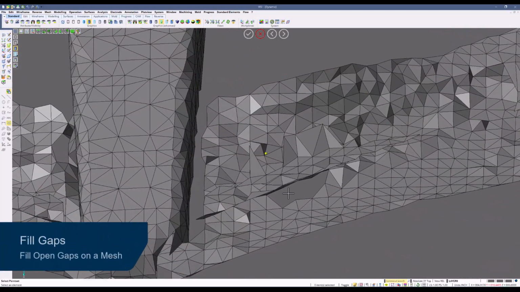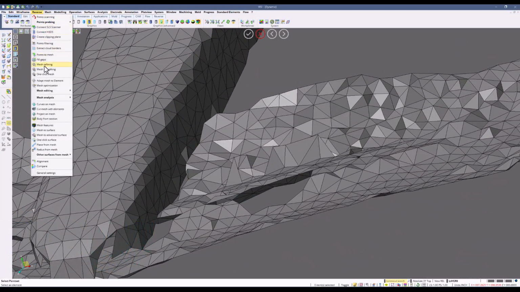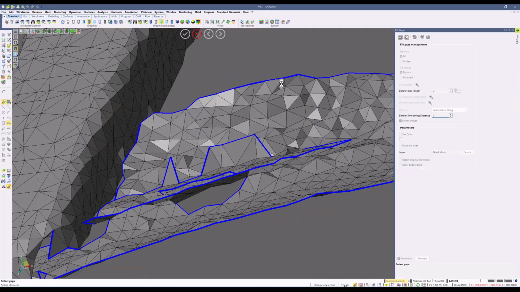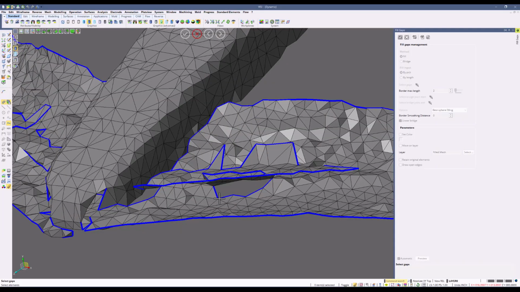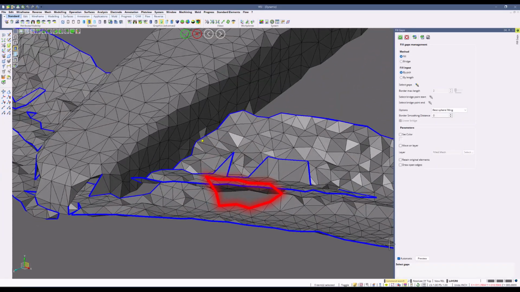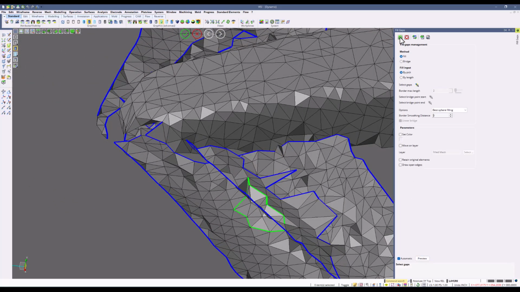During the scan or import data, there may be some imperfections that are causing gaps to be created within the mesh. We'll use the Fill Gaps command to clean these areas up. As you can see by selection, you will see the gaps highlight in blue. You'll see open and closed gaps in here. We're going to select this area, and you can see how it fills that gap in with a mesh.